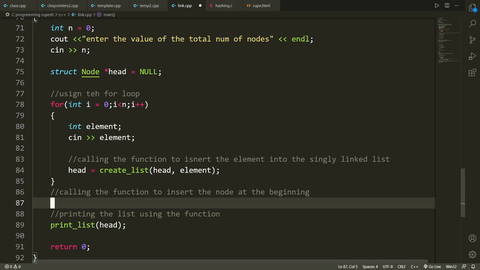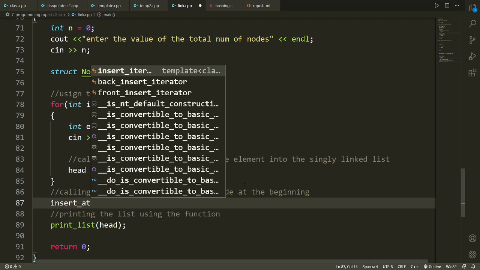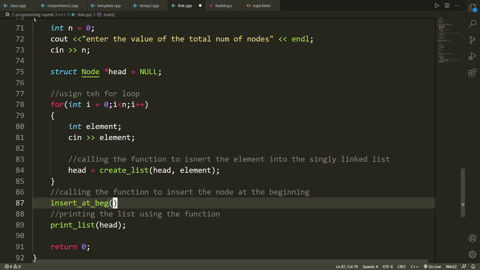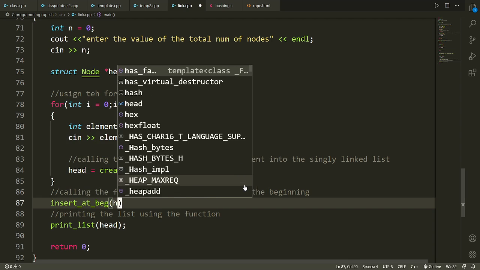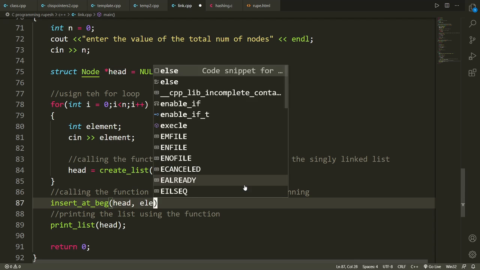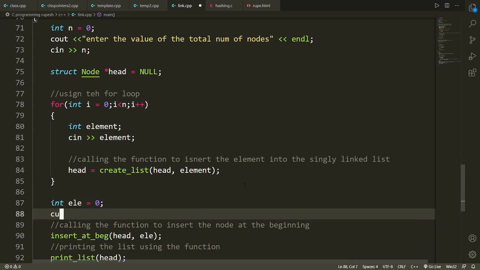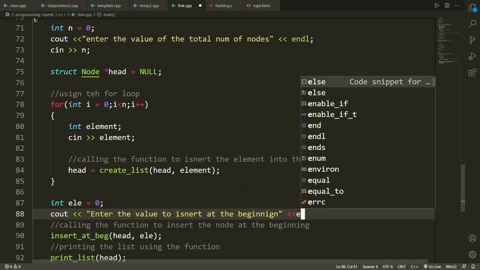So for that I will call the function like insert at beginning. To do that I'm going to do head, and I am passing the element. Before that I need to define the element here, and then I'm going to cout that beginning, right? And then I will give a new line to make the code look better.